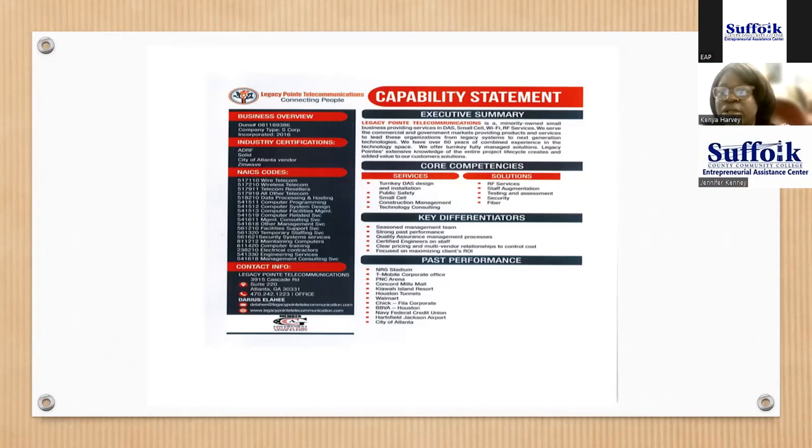So here you see its label capability statement really big and bold here at the top. The company's logo is also listed at the top. We have business overview, which includes like the DUNS number, their company structure type, and when they were incorporated. So it's a lot of the business information here on this side panel. Contact information on the bottom. You had a list of basic codes here.